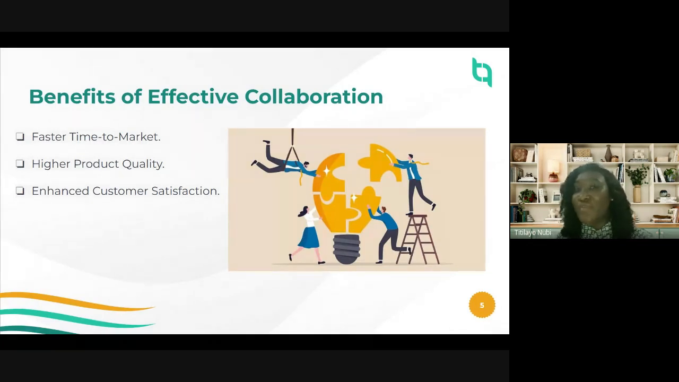So, the benefits of effective collaboration from top to bottom, as I mentioned: your business has to be aligned to your product owner, to the development team, to the end, which is the customer. Both internal customer and external customer have to be on the same page, have to be aligned, have to be happy for your product to be successful.